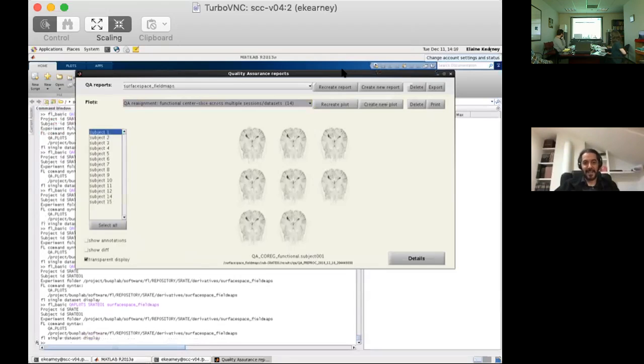This looks like a face rather than a brain, like a monkey face. I don't know, but yeah.